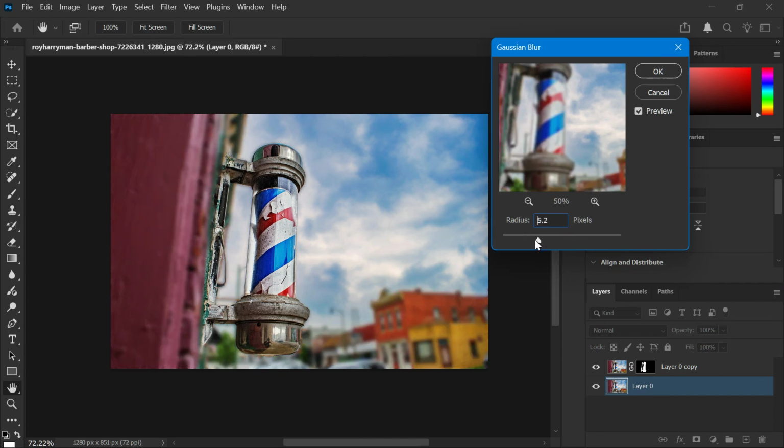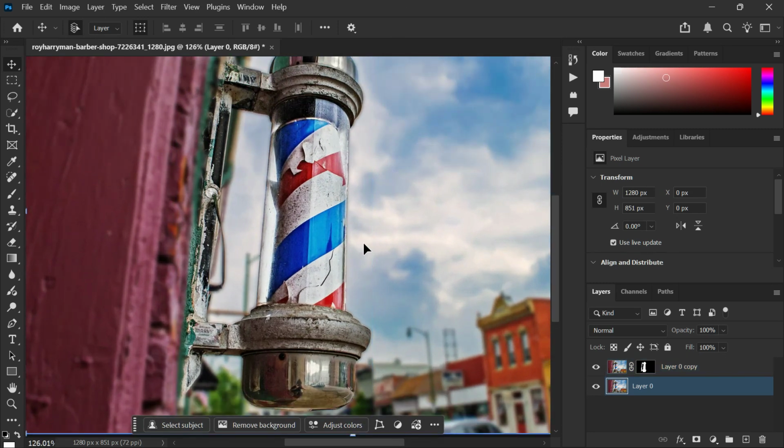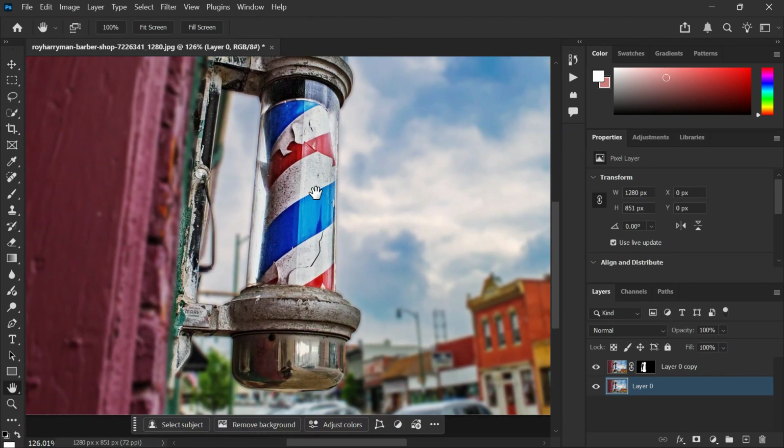Once you're satisfied with the blur strength, click OK. And just like that, you've created a sharp subject with a beautifully blurred background. This technique mimics the effect of shooting with a wide aperture lens, even if your original photo was taken with a phone or basic camera.